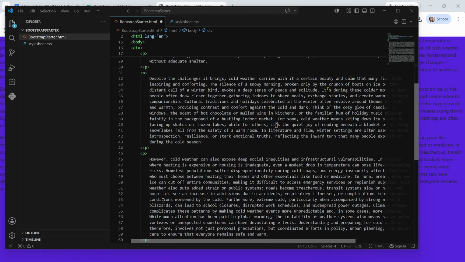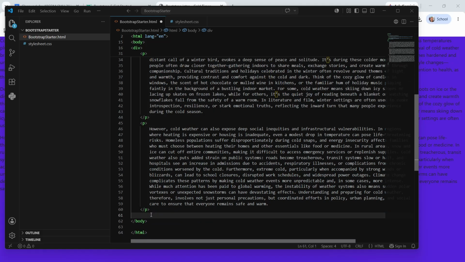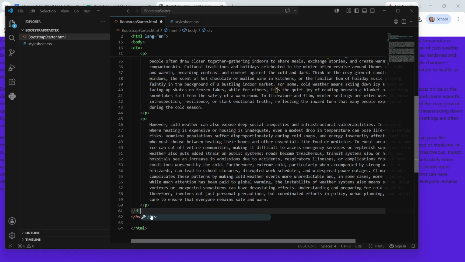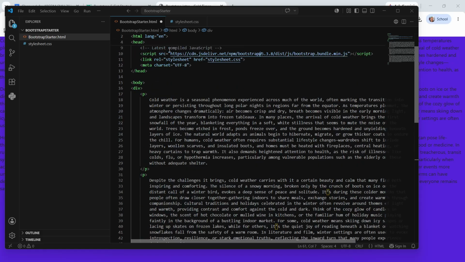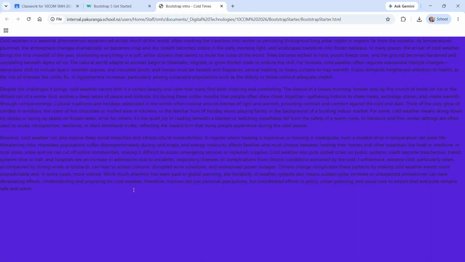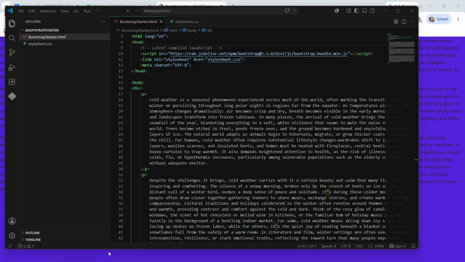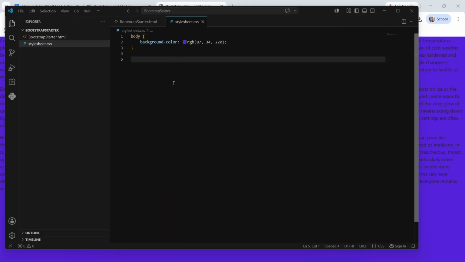And I can say right at the very bottom /div. So everything is now inside this div container, which will make absolutely no difference at this stage. Yep, nothing has changed. So back to VS Code. And I'm just going to make that div visible because it is just a box.